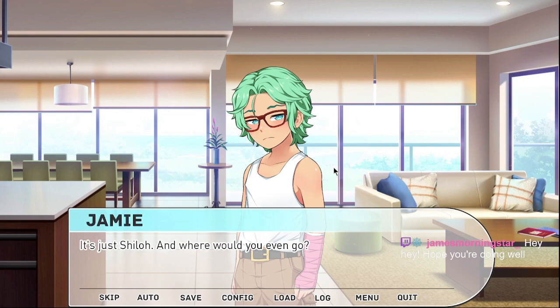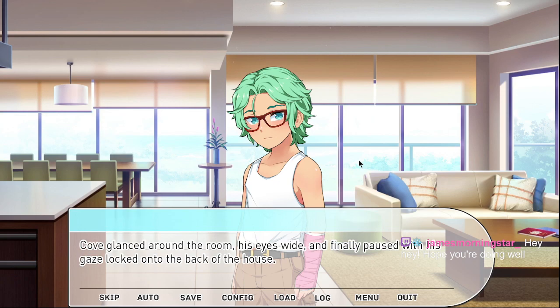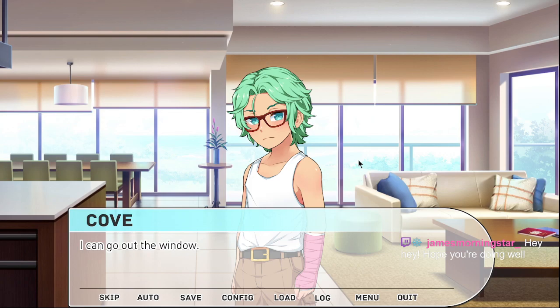This is a good idea, says Philo. And where would you even go? She's our only door. If you want to go upstairs, he'll find you. He always finds you. Cove glanced around the room, his eyes wide, and finally paused with his gaze locked on the back of the house. I could go out the window. He was already walking toward him.